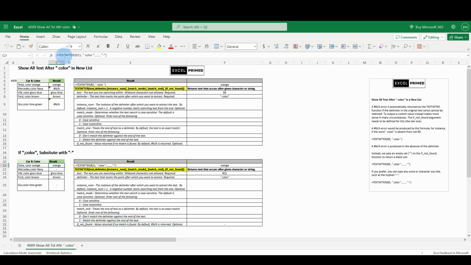In this example, we have TEXTAFTER B21. We use the color, but notice 1, 2, 3, and then we have this last argument. Our first argument is going to be B21. Our second is going to be color, the delimiter. The third is going to be our instance num. Our fourth is going to be match mode. Our fifth is going to be match end. Then last is this if not found.